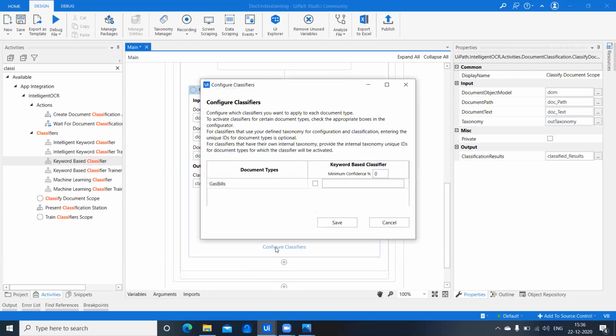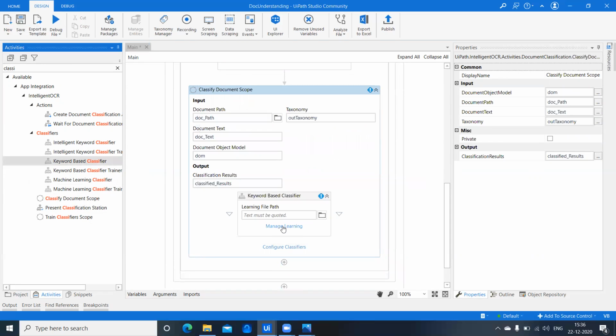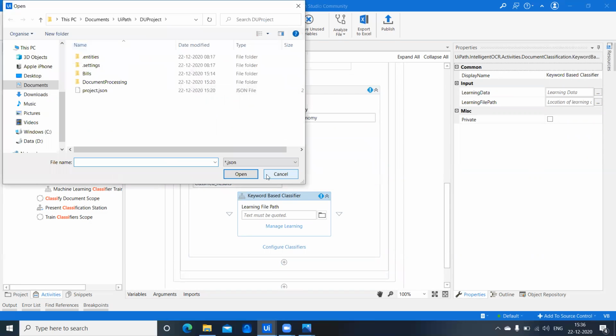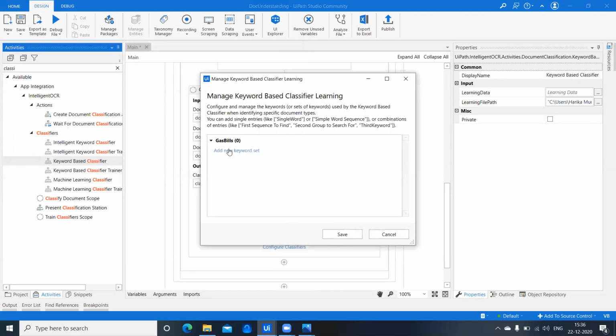So first I need to configure, which I have to select the gas bills, and I have to manage learning. So before, I have said to you that we have to use a JSON learning path file. As we don't have one, I'm going to create one temporary file, and that would be done. So here, what were the keywords that are specific to your document? Based on that, it would pick that document and that would be classified. So that's how we have to give these keywords.